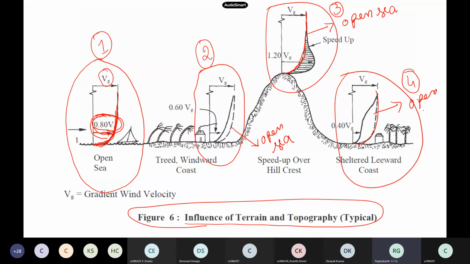Now this is also the open sea. That is 1. Now you tell me where things are very high, which is the most dangerous? The third one. So what is the third one? Where the structure is located, on the hill crest. So on the top of the hill, you followed, right?